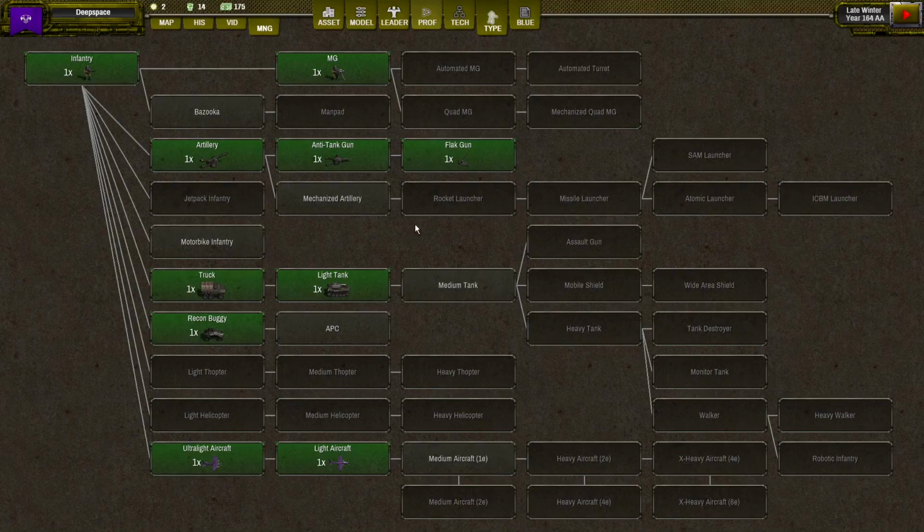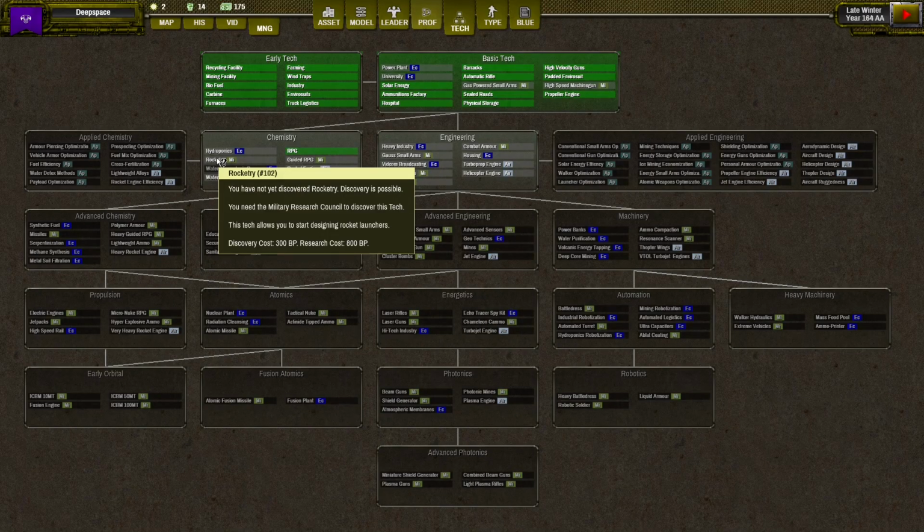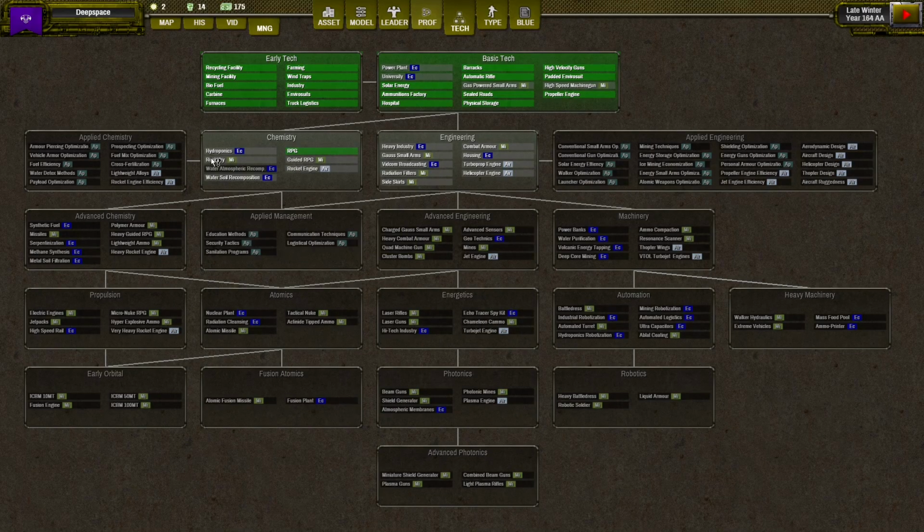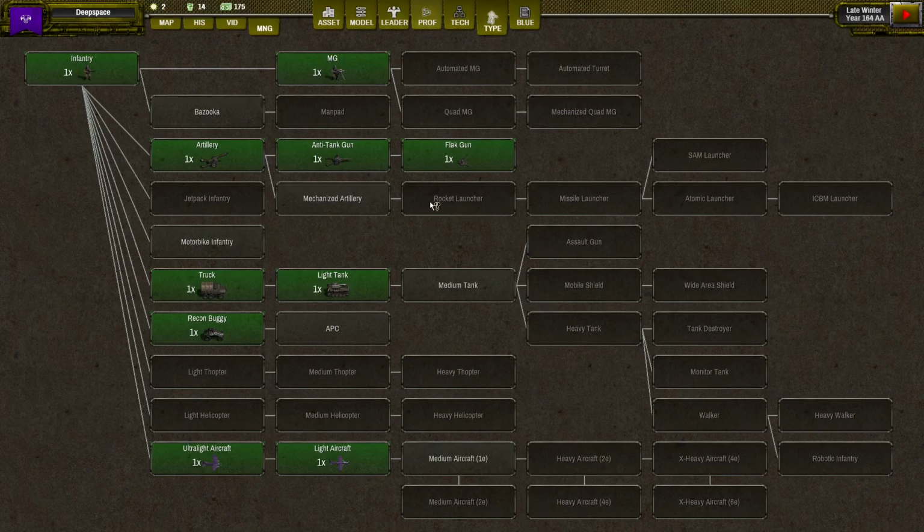For example, I cannot discover rocket launcher because I have missing technology, rocketry, which you can find here. So we need to wait for our Military Research Council to discover and research this technology to unlock our type. But even if we unlock this type, we need to have discovered the previous model because we cannot discover something down the hierarchy. So the hierarchy is important, and the technologies required to unlock the models. And then the game will randomize between all model types that are ready to be discovered. So the gray one, light gray.